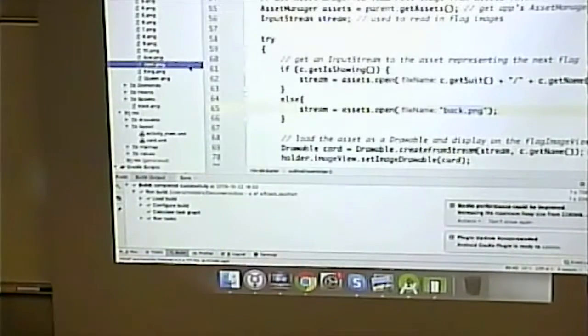So, this is a good part of the user interface of this. This doesn't have anything as far as the rules of the game, though. And we can talk about that next time. Does anyone have any questions about this? I hope this at least gives you some idea.